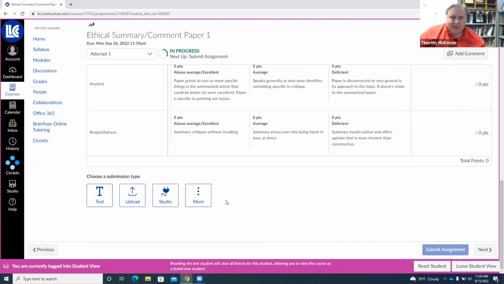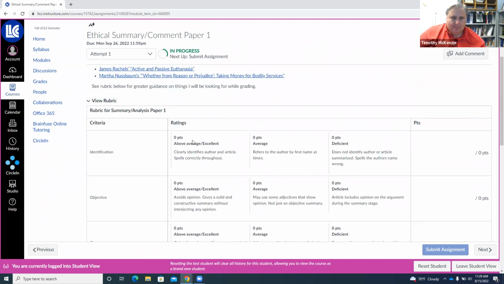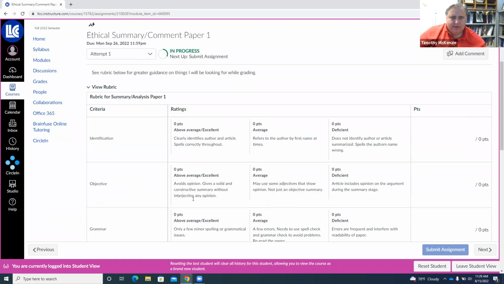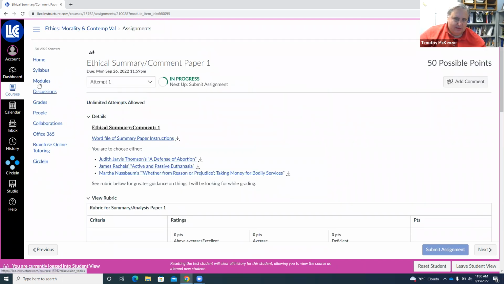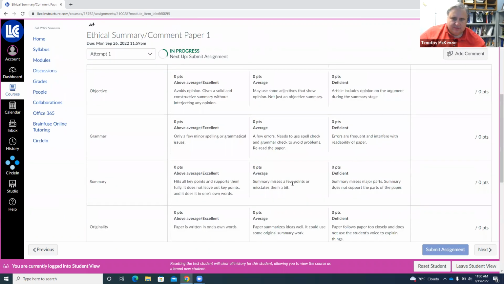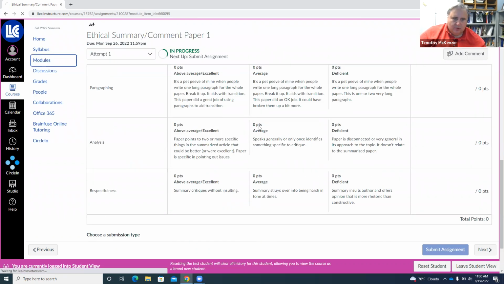And I will change the rubric a little bit each time for the summary papers. As we move along, I might change those just a little bit. So review the rubric as we go along.